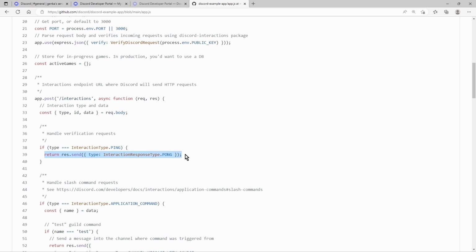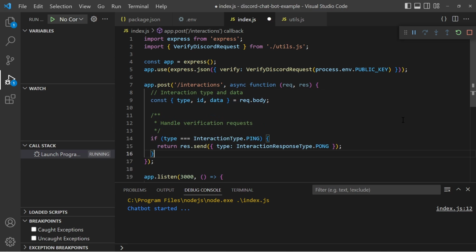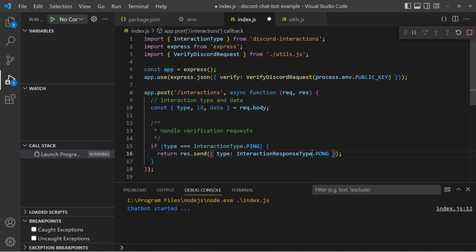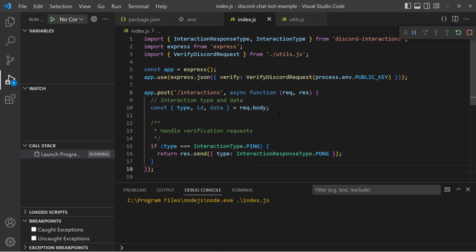This is the first time we will add code to our interactions endpoint handler. So copy the whole code where the request body is destructured and the code for the if case for the ping interaction type. Then we paste it into our own source code. And also do not forget to import the interaction type enum from the Discord interactions library. For every code change, I will restart the debugger because I do not have automatic code reload yet. We now have the base set up for our interactions endpoint.